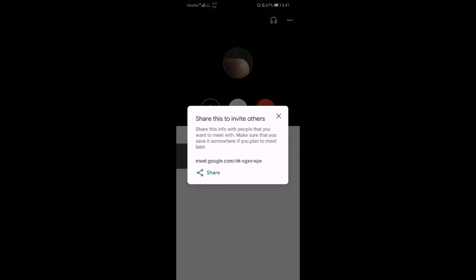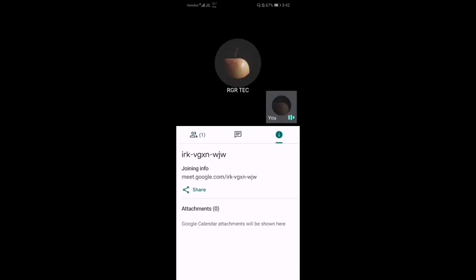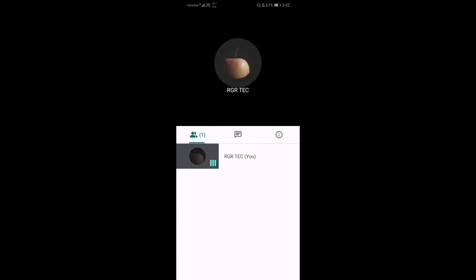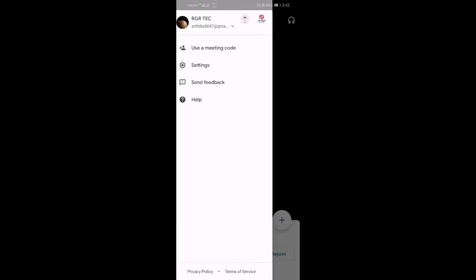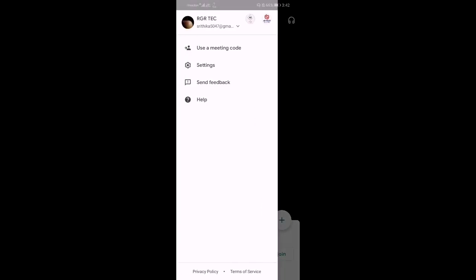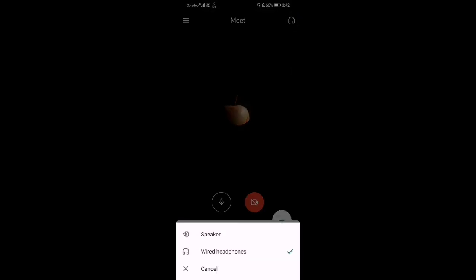When you click on the plus icon, you can start a meeting and you will get the code. You can share it on WhatsApp, Facebook, or any social media, so that when they click on this link, they will be able to join the meeting. And even if you want to join any meeting, when they send this type of link and you click on that link, it will take you to this app, and you can start the meeting. So it's a very simple and lightweight app compared to the other meeting applications.